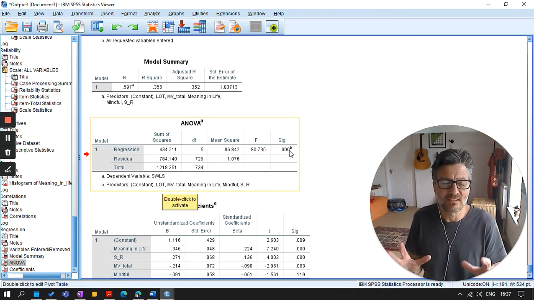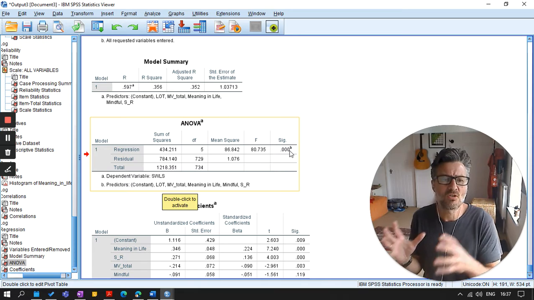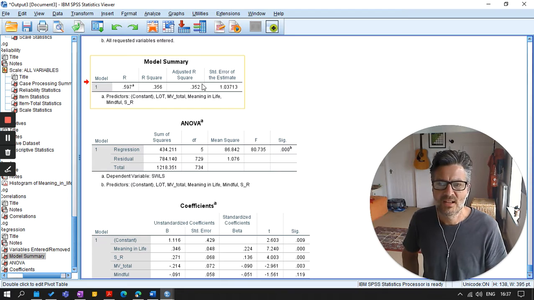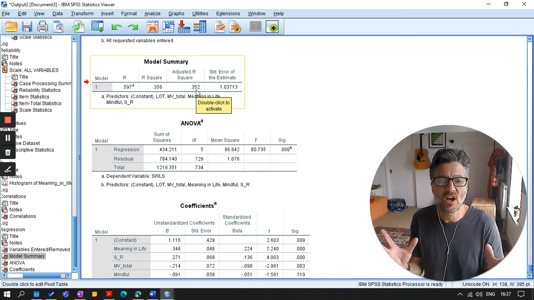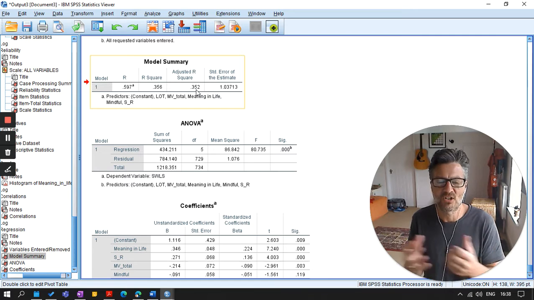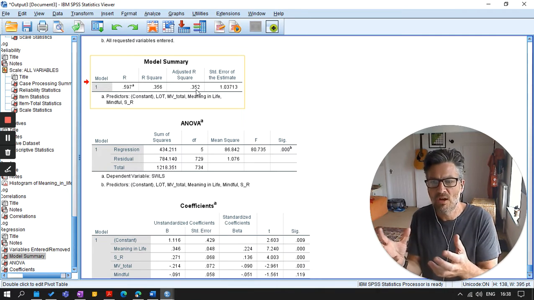So I'd report that. The model is significant. Those do predict those outcomes. How much of the variation do they predict? Well, if I look here, my model summary, the best thing to look at here is the adjusted R square, 0.352. We can convert that to a percent, 35%. 35% of the variation in satisfaction with life can be accounted for by these variables.